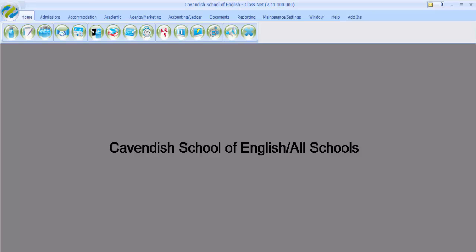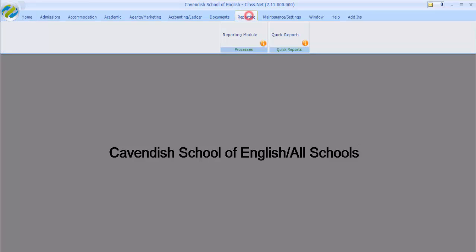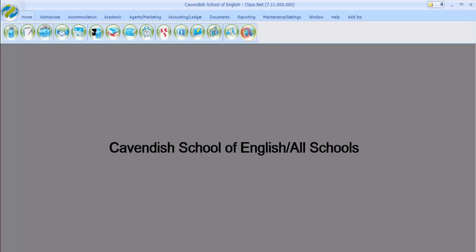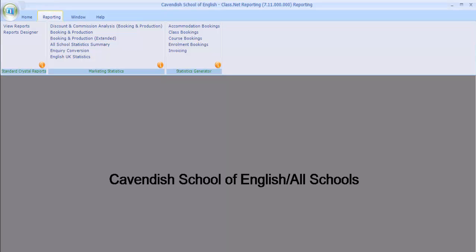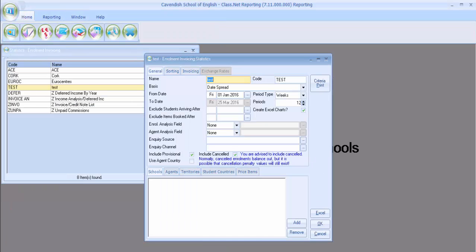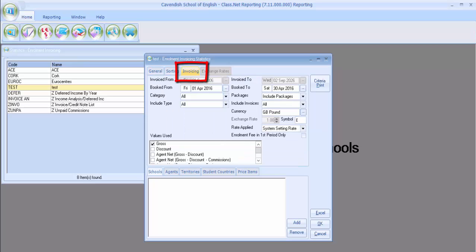The criteria print within an invoicing statistics report has been enhanced. If I select reporting and reporting module, select reporting and invoicing, and go into one of the reports I've already created, on the invoicing tab you now have the option to use booked from and to dates. Previously, this wasn't within the criteria print.